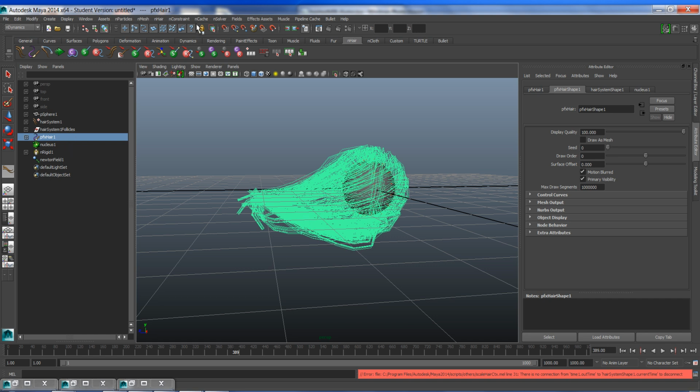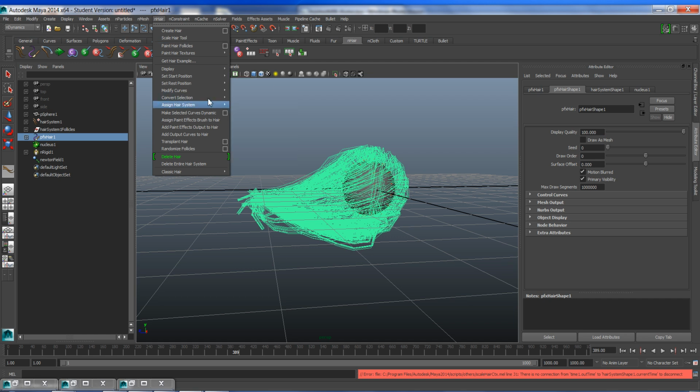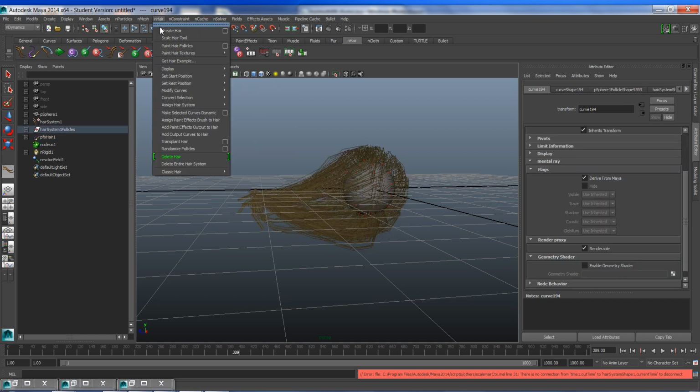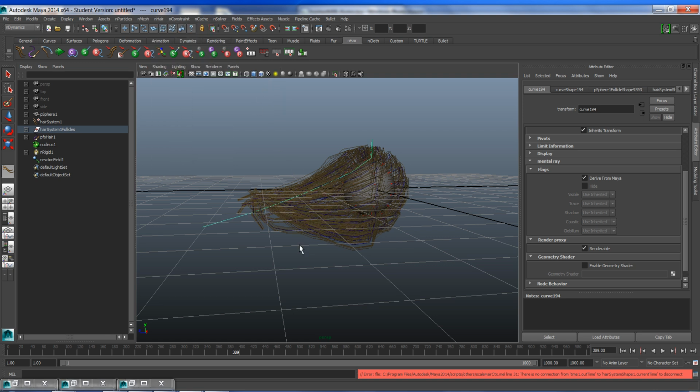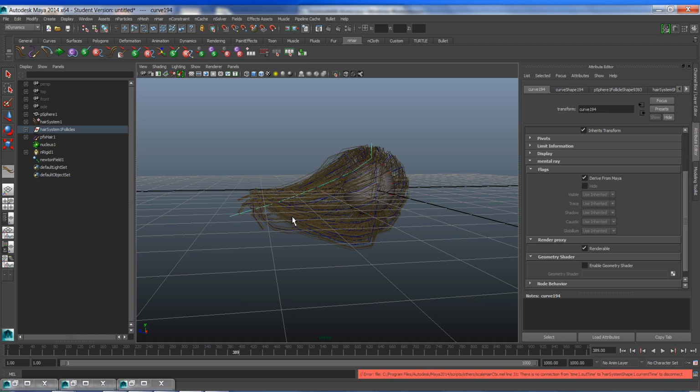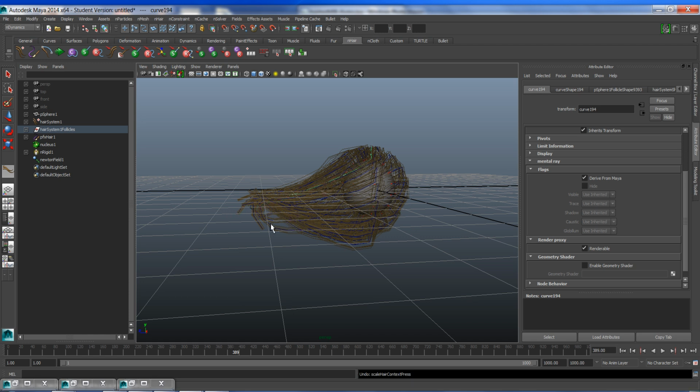That's not going to work because I need to see my start point. So hair, start position from current, and then display start positions. So I can use that to then scale stuff.